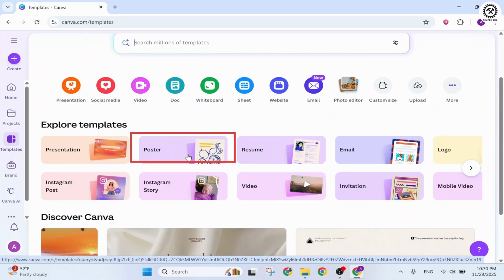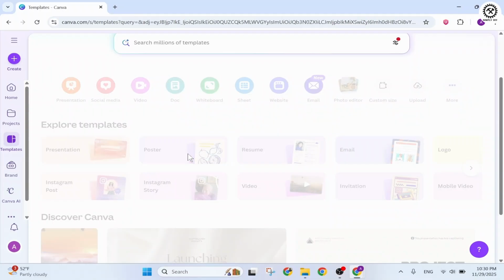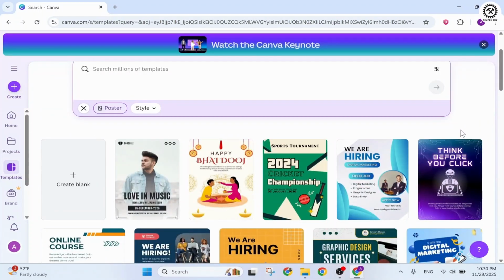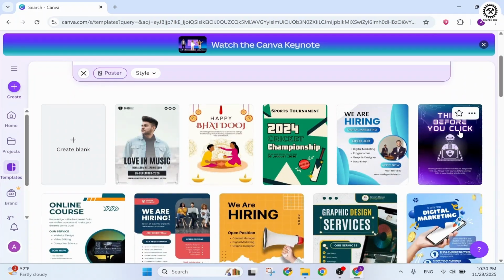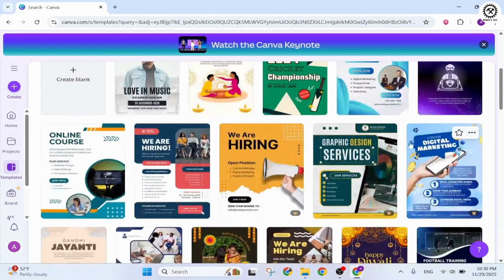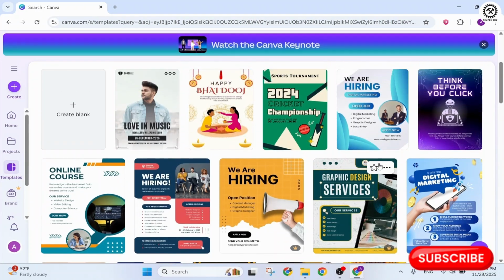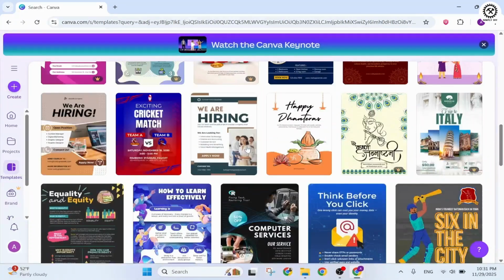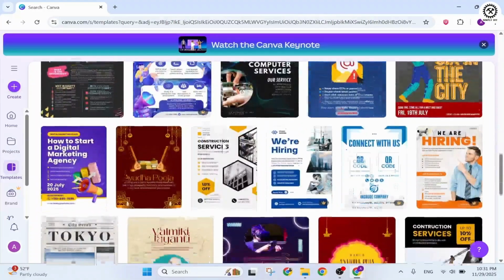Tap on this, and after you tap on it, you'll be taken to a Posters section where you'll find a lot of different poster templates available for your every need. If you are hiring, you can use this template. You can find different hiring templates available. You can also find tournaments. You can find something for the festive season and everything. So find the template that you need.